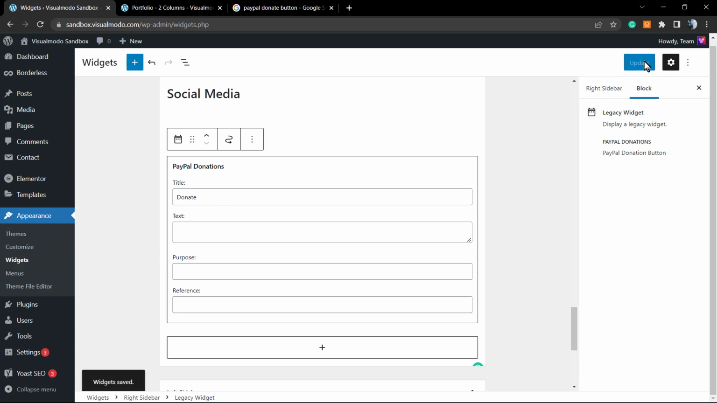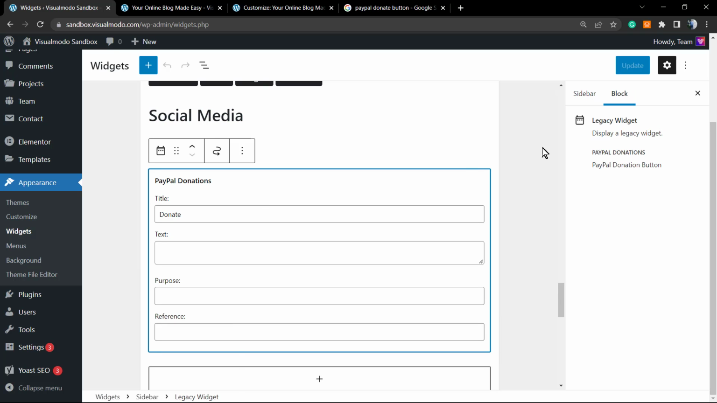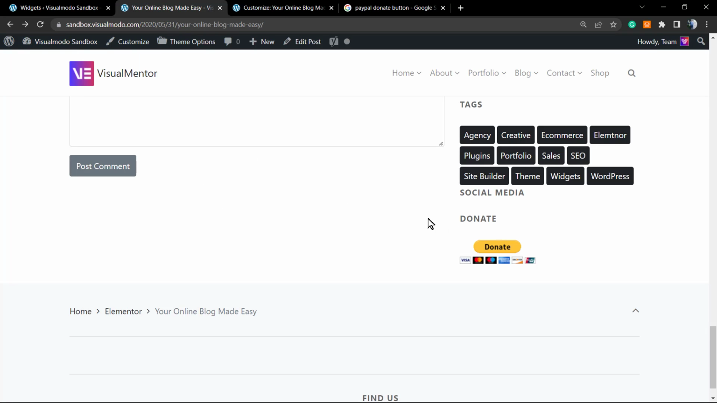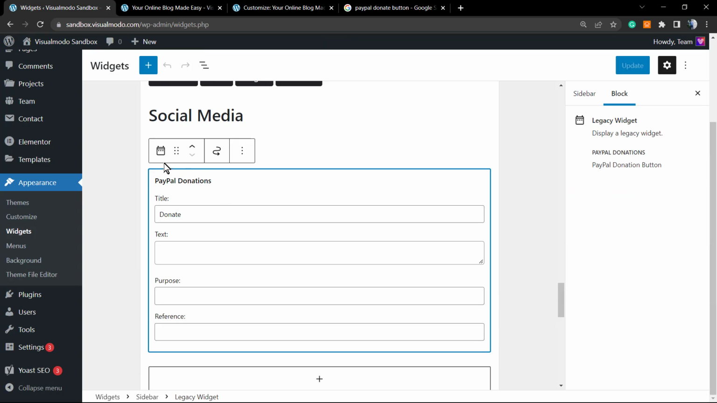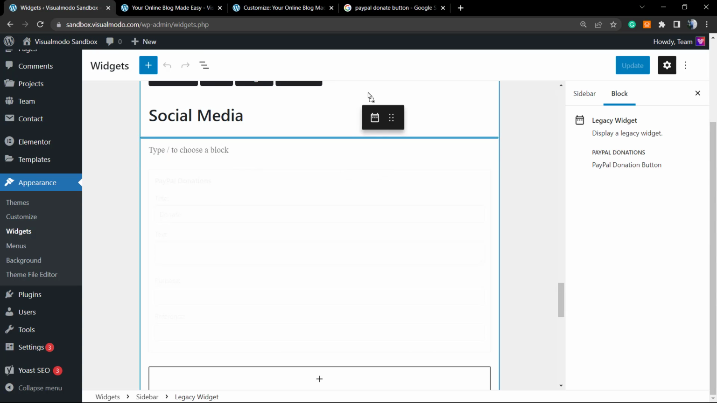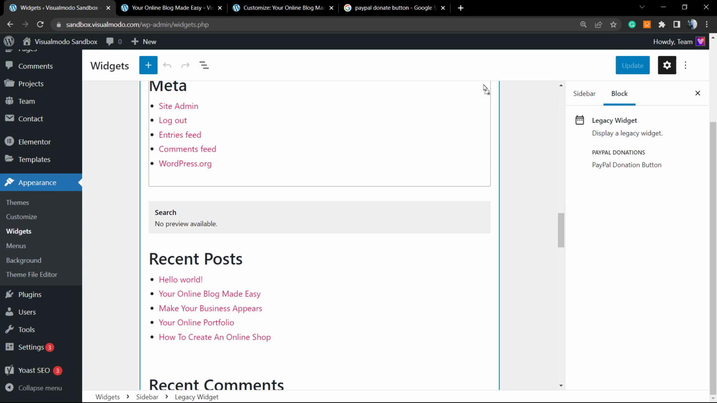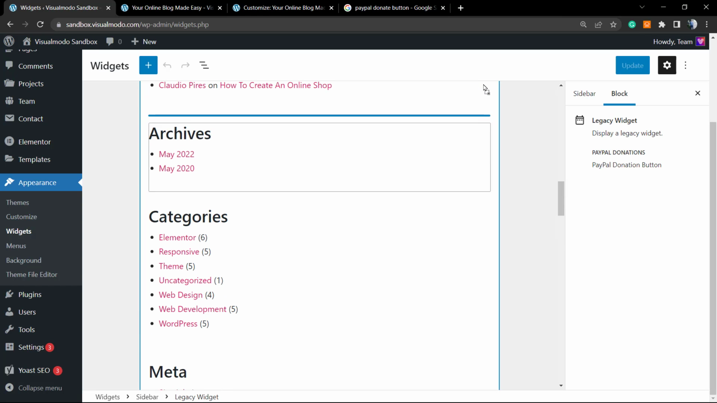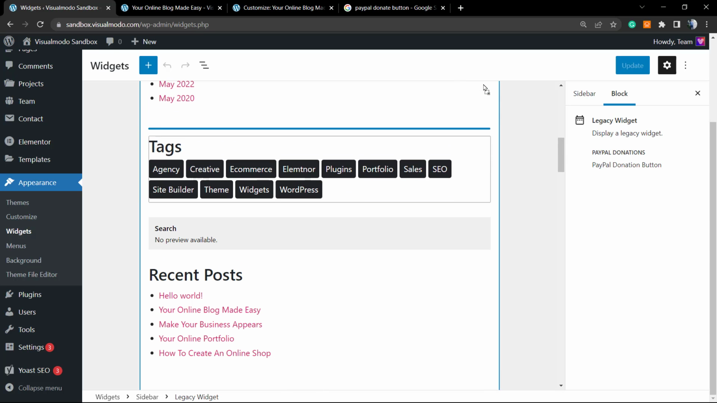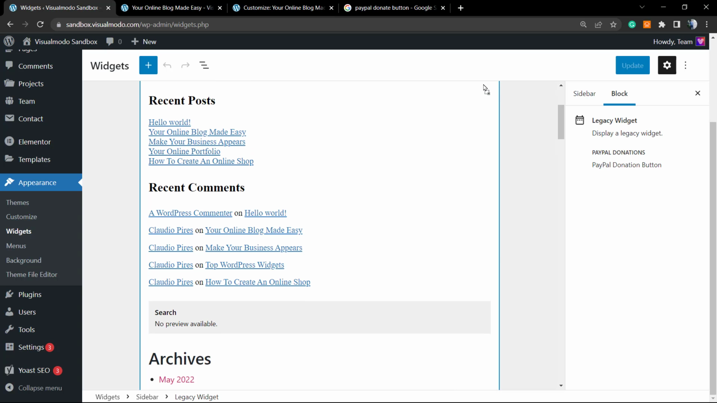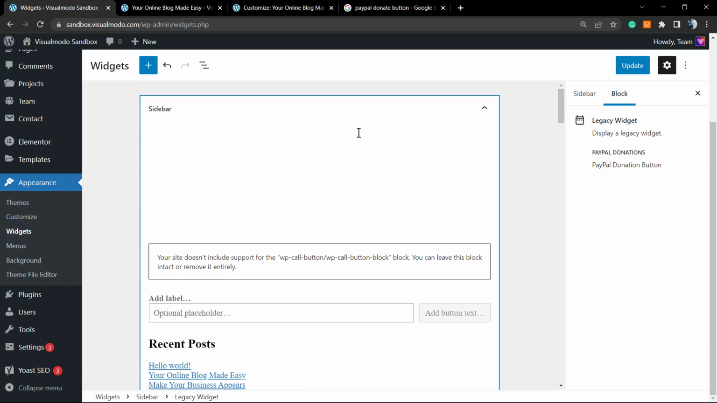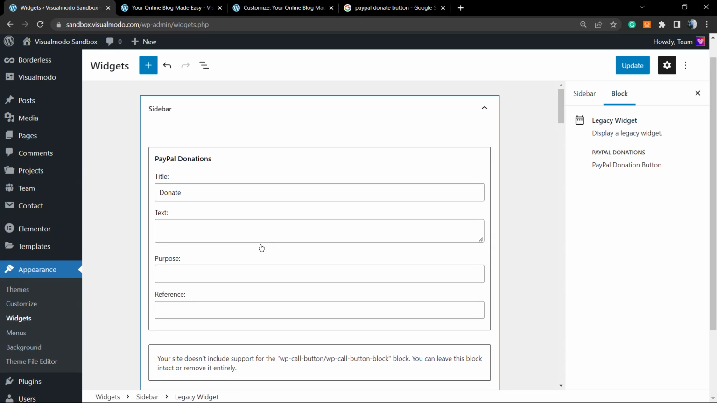Let me save my change into this blue button at the top, at the upper right side of the screen. So here is our button, okay? You can see this on the sidebar. We can move this widget, okay, in the way that we want, by dragging and dropping this element across the widget steps. Let me move it to the top, all the way to the top. And here is my widget.